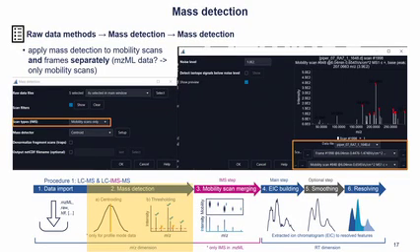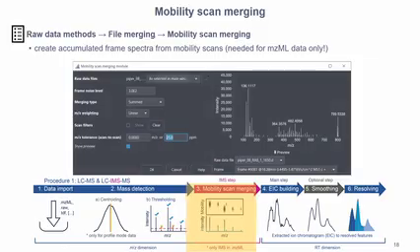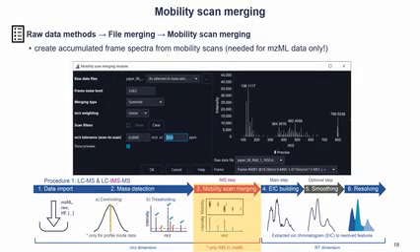If you have Bruker data, then you also have frames. So then you have to do this on all the available scans. And then if you're starting with the MZML data, then you have to construct the frame spectra. So for that, we have a module that's called mobility scan merging. You take all the individual mobility scans in one ion mobility separation, you merge them, you create the frame spectra.